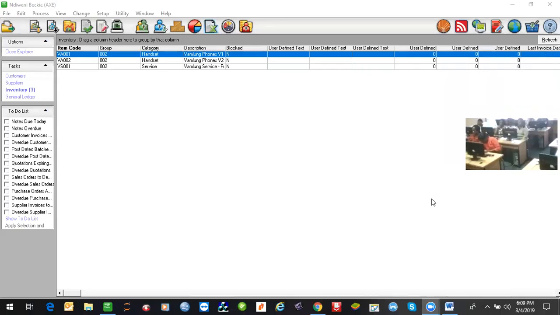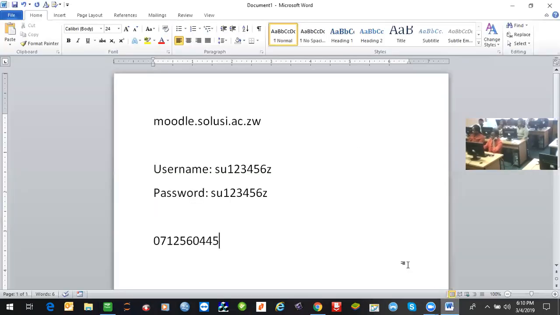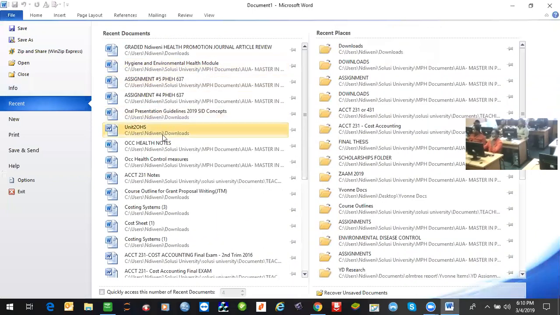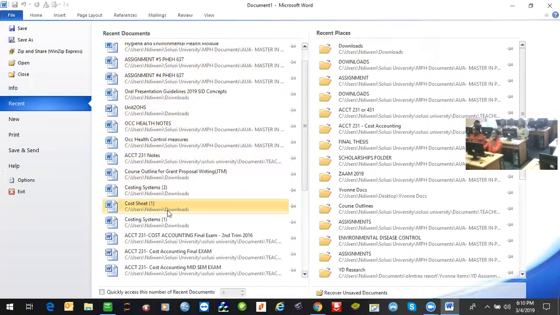Right? Today we want to sell. Yesterday, our inventory item files that we created, I only created. We want to purchase the following items. That is Vamlang phone version 1, Vamlang phones V2. Those are the two items that we want to purchase. Let me check from the one that we were doing yesterday.